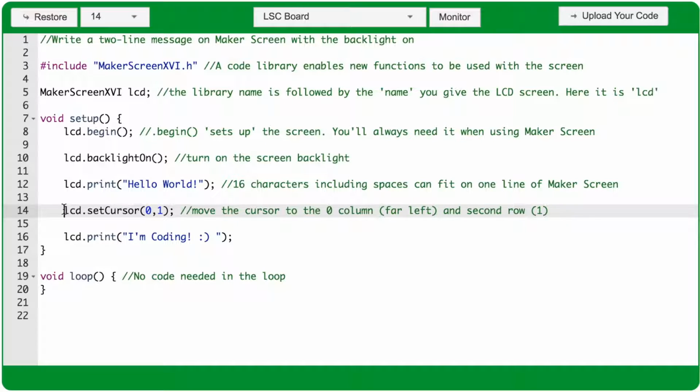The next function is lcd.setCursor. This moves around the placement of the cursor on the Maker screen, so it's going to move us down to the second row of Maker screen so we can print the rest of the message. SetCursor requires two arguments. The first argument is which column of the Maker screen you want to be in. The far left column, or the first position, is column 0. The far right column is column 15.